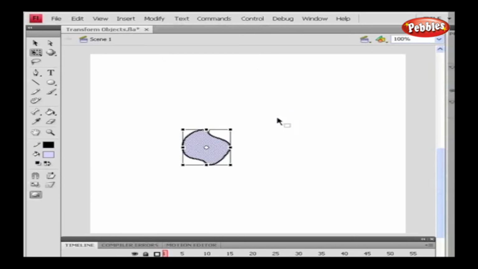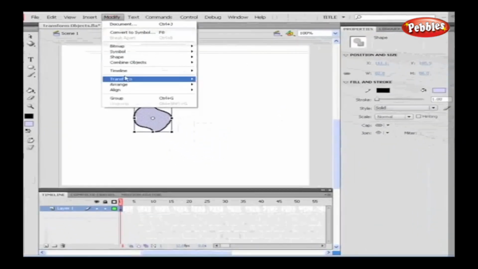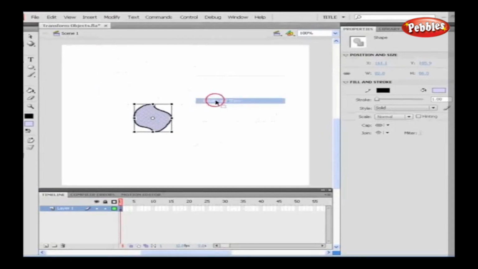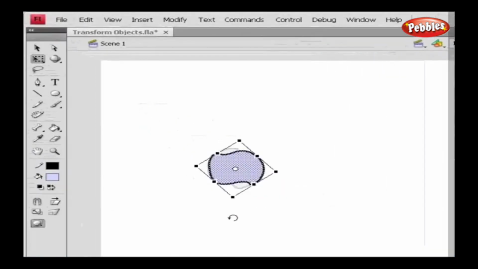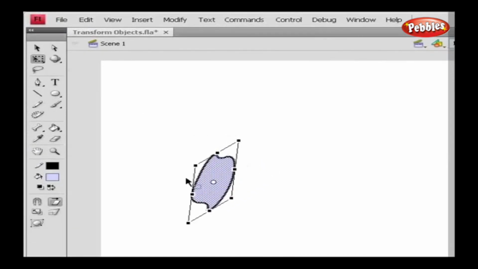Select Rotate and Skew option from the Modify menu. The Rotate option will rotate the object according to the transformation point. The transformation point is the registration point which will be in center of the object by default. Note the object is rotating as we move the handles. Skewing an object will turn it in a slanting manner to X and Y axis. Very good. Next, let's move on to Scale and Rotate option.